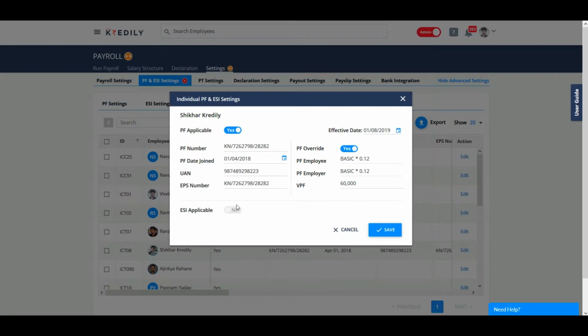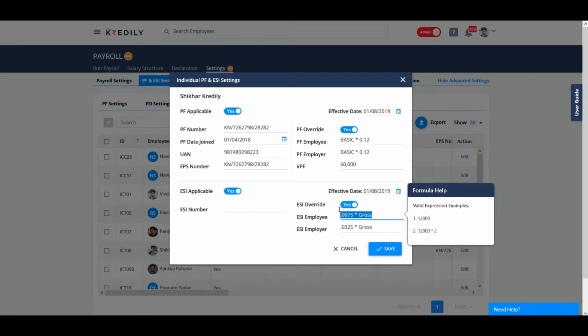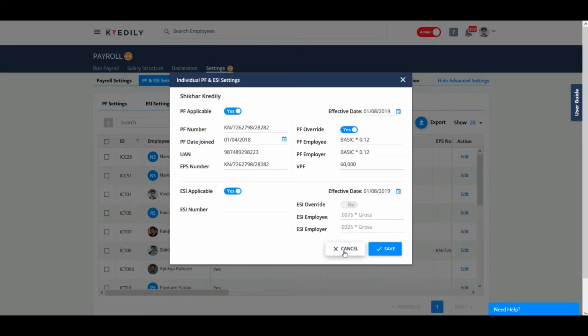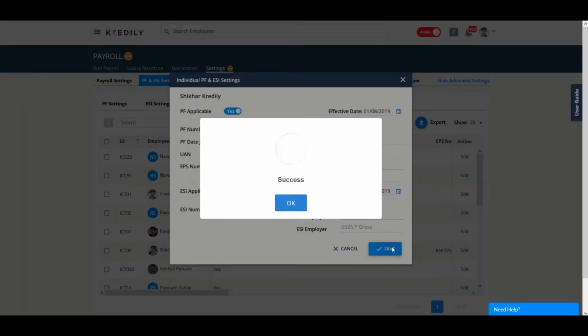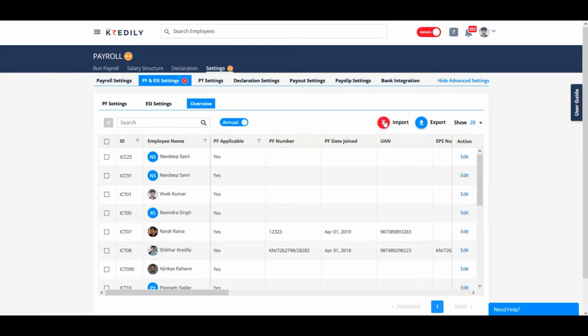And the same goes with ESI as well. ESI is not applicable for Shikhar though, but if you want to make changes, you can enable the ESI override option, and then you can make changes to his ESI contributions as well. I'll save this. That's all about ESI and PF settings. And also you will get an option to make changes or override PF in bulk. You can just click on the import option, download an Excel sheet here, update all information in the Excel sheet and upload the same Excel sheet here to make changes.